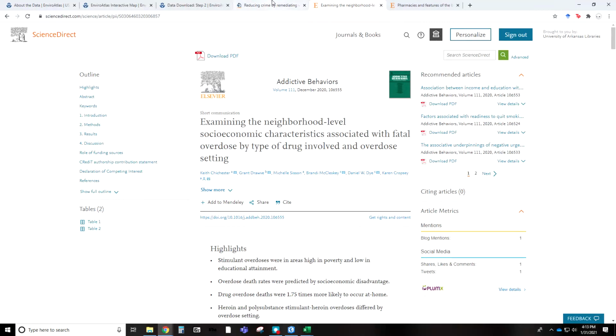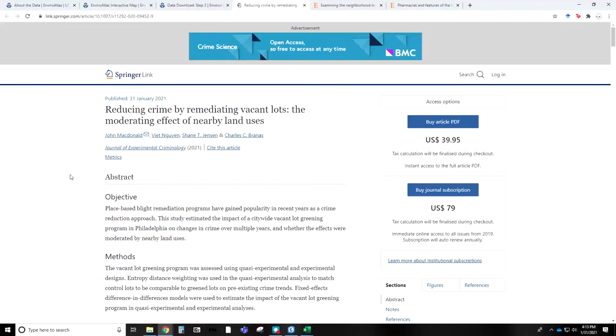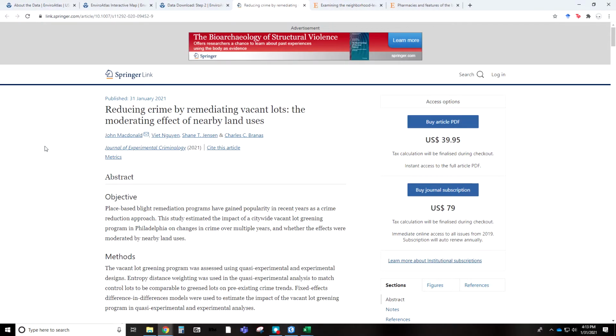But it also got me thinking, especially this weekend when I was looking at my Google Scholar and an article popped up, a notification. So it got me thinking about the effect of vacant lots and remediating those vacant lots and nearby land use and how that impacts crime. But more broadly, we can look at this in a number of different fashions. Crime's not the only outcome that we have to look at when it comes to green space or greening or anything like that.